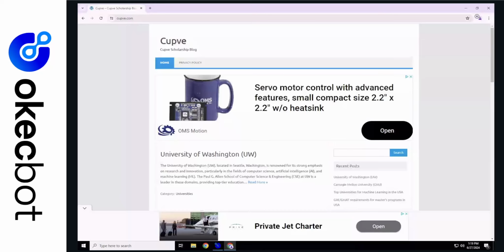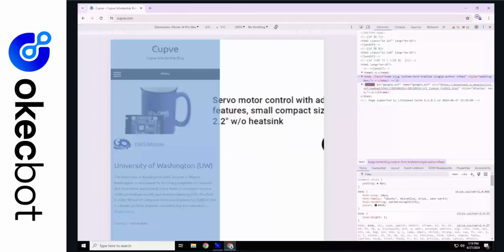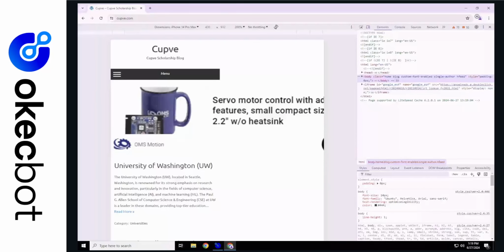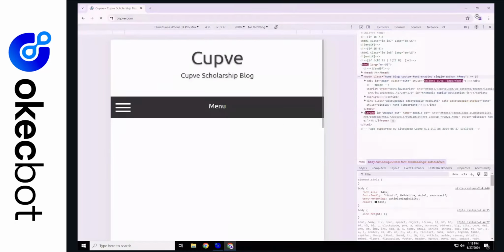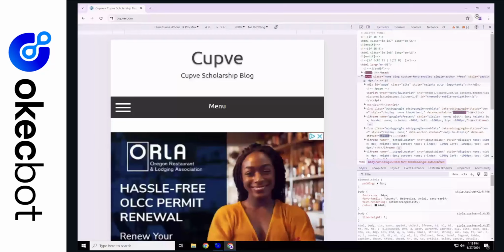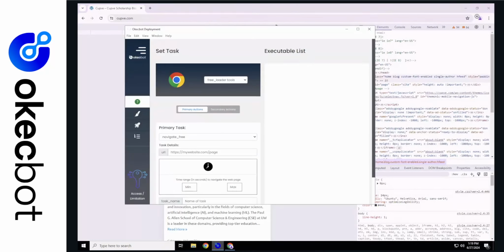So I'm going to right click again and click on inspect. And now I've clicked on inspect. I would leave this at cloning an iPhone 14 Pro Max. Now I'm going to refresh the page. Now, if this shows as an iPhone 14 Pro Max, you can clearly see the dynamics of the page has changed. However, it's still almost the same thing, in the sense that we can head over to okbot.com.